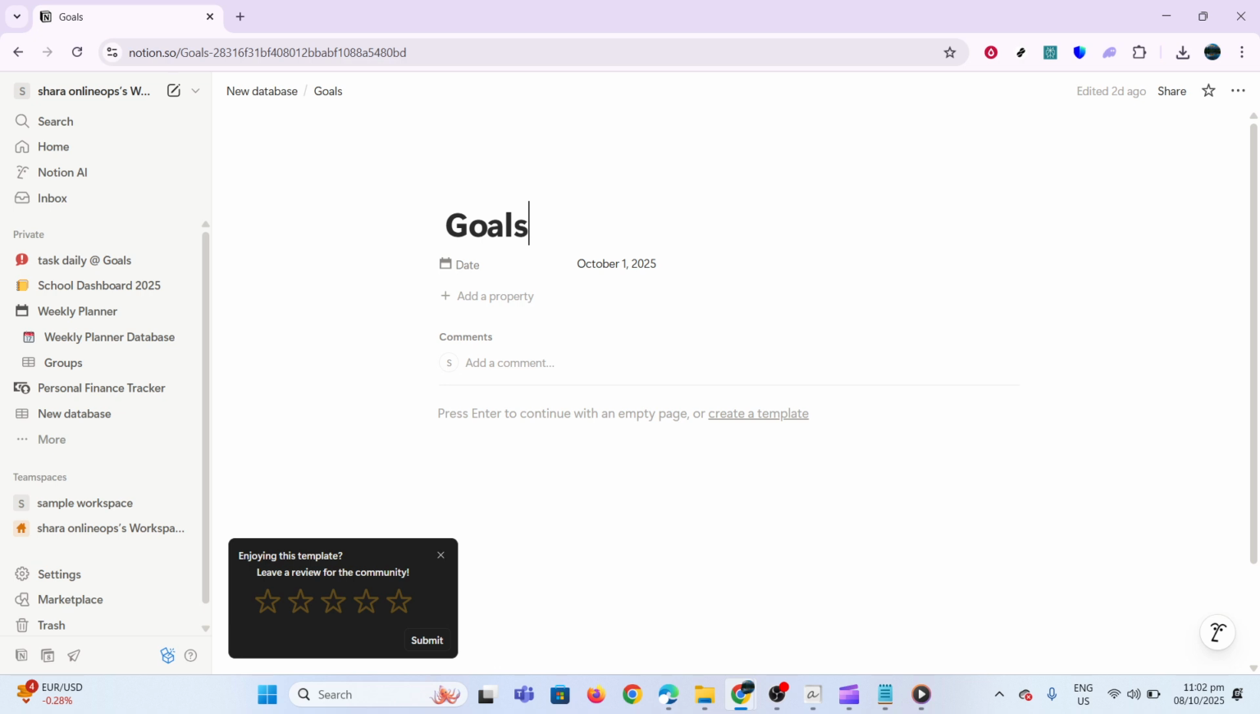Creating these internal links is a small action that can significantly enhance your workflow, keeping interconnected information just a click away. It's a great way to maintain an organized and efficient digital workspace. I hope you found this guide helpful, and I encourage you to start linking pages in your own Notion workspace, as this will help streamline your access to information.